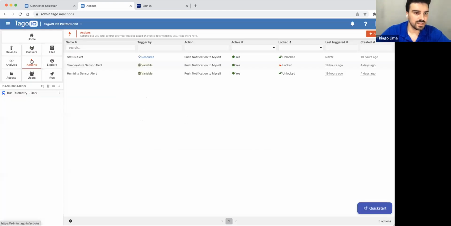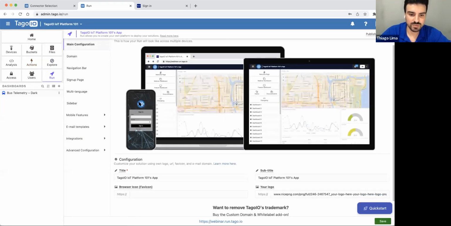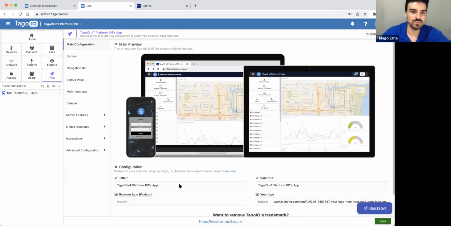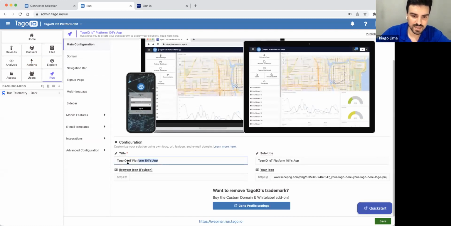So, we talked about actions. I'm going to talk a little bit about my run now. I have customized a special run for this webinar that can cover, I believe, some of the most important features. So here on your Tago Run, your main configuration, I can select a title for my run for when it's deployed. It has a title and a subtitle.